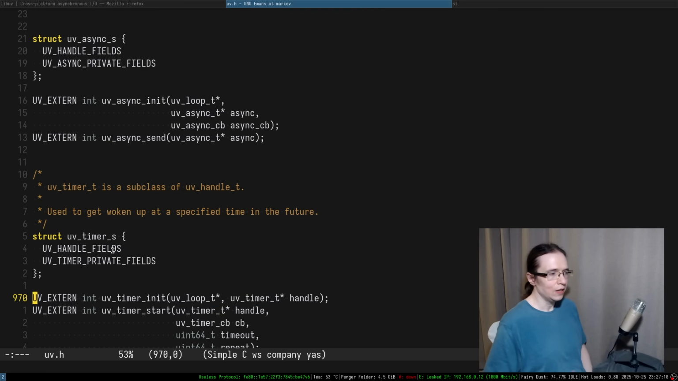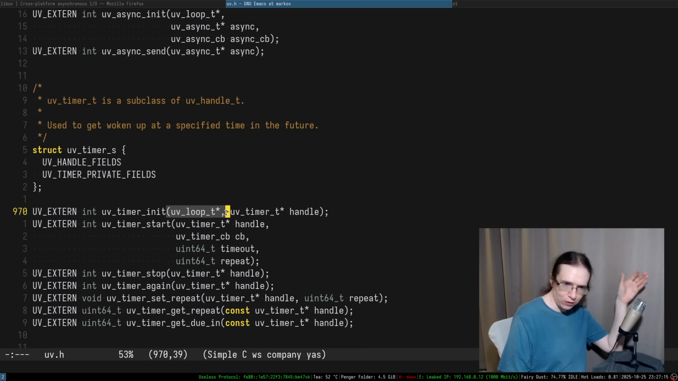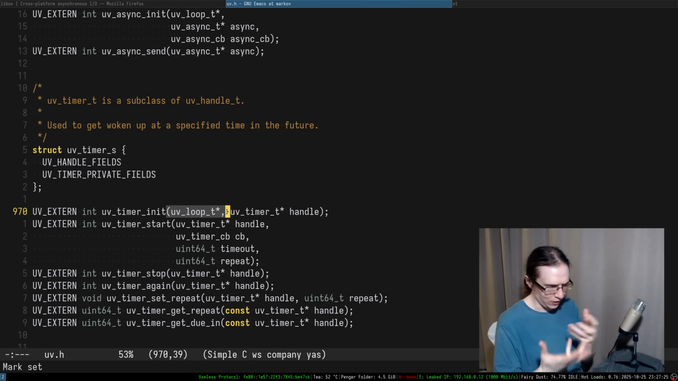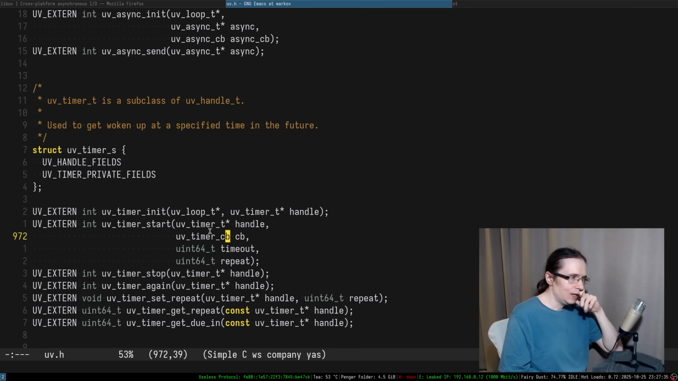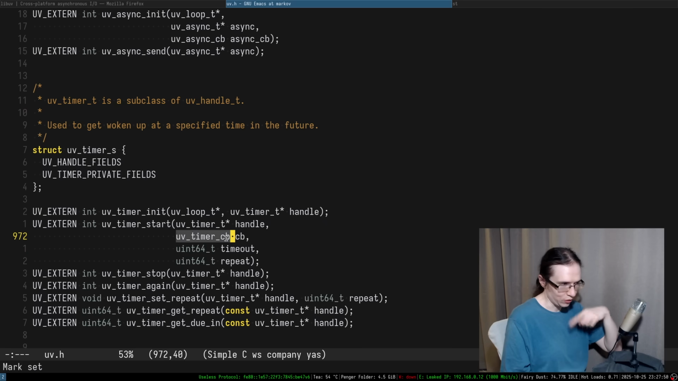How do you even create that? Okay, so you can initialize a timer. And I suspect you have to provide the loop. Basically, I think the loop in UV is the context of the asynchronous library. You remember how we did ASIO, and it had its own context? Here it also has its own context, and that's probably the loop. So we have to create a UV timer. I suppose we have to allocate it somewhere on the stack, initialize it, then start the timer, and we have to provide the callback.